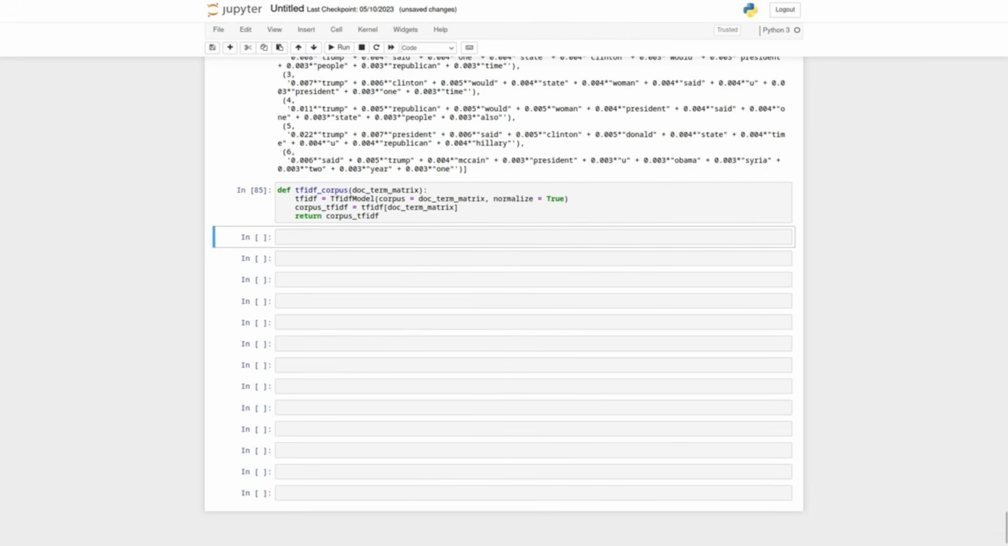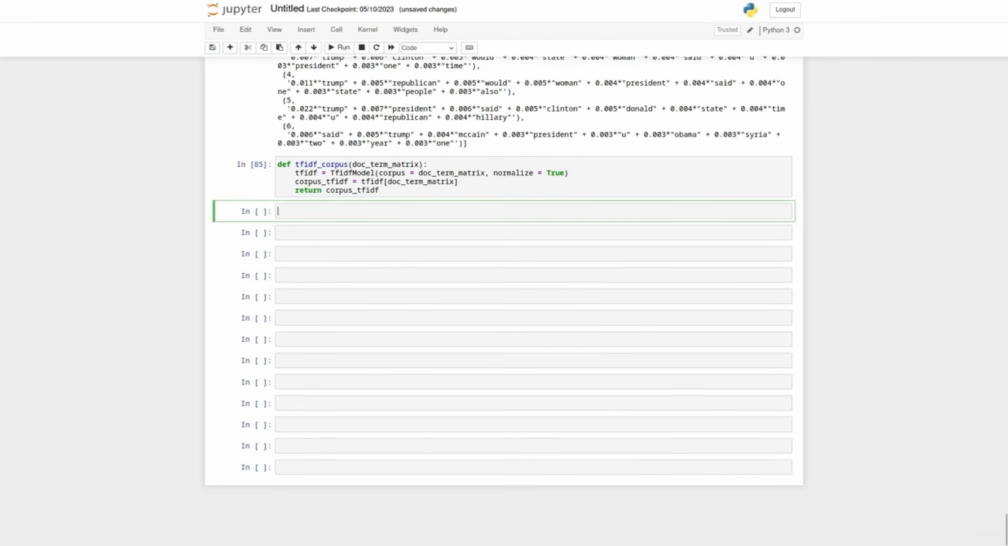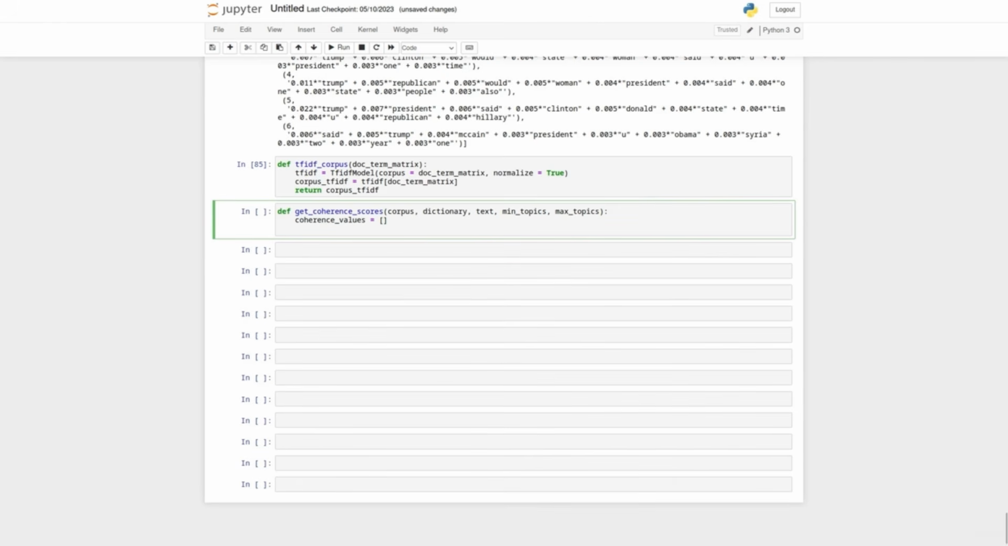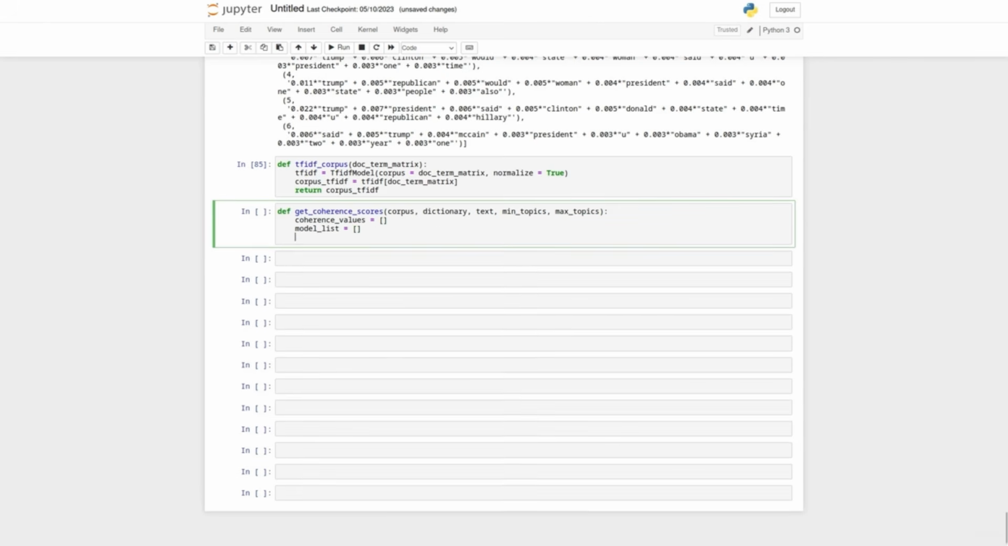We then want to create a function to get the coherence scores, so we can find the most optimal value for our number of topics. So we define the function get_coherence_scores, and the arguments it wants to receive are the corpus, the dictionary, the text, the minimum number of topics, and the maximum number of topics we want to test. We'll then create an empty list for our coherence values and an empty list for our models list. We then create our for loop, so for num_topics_i in range min_topics to max_topics plus 1.